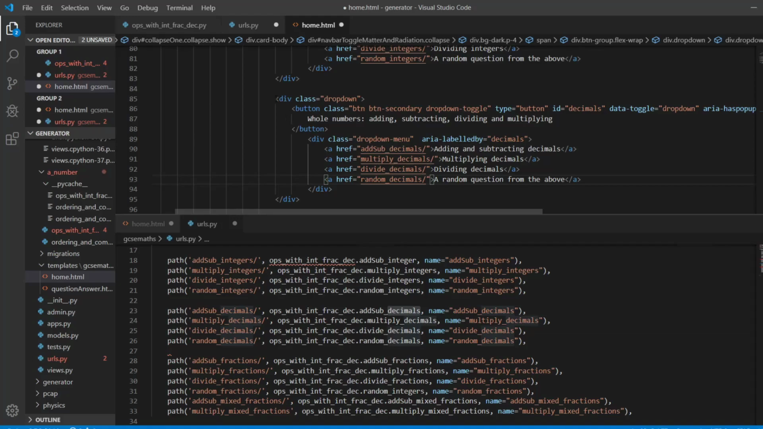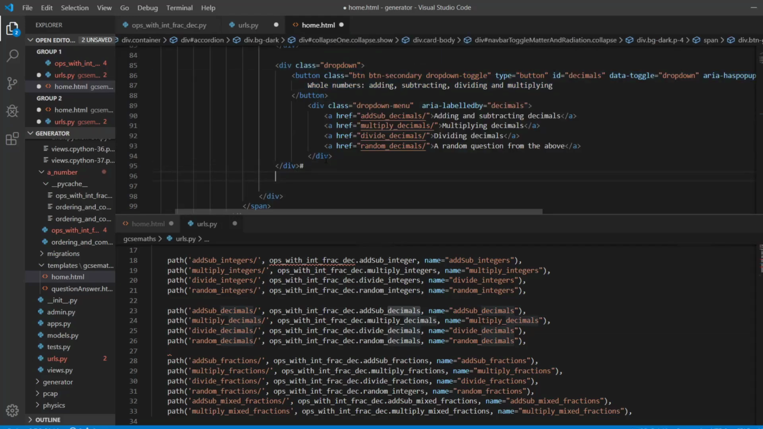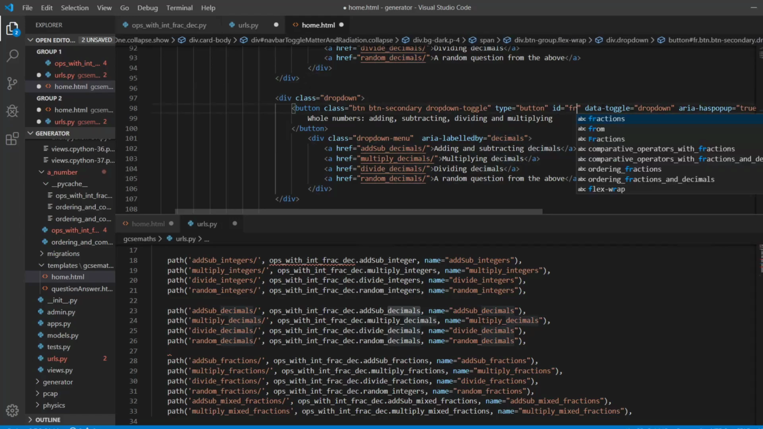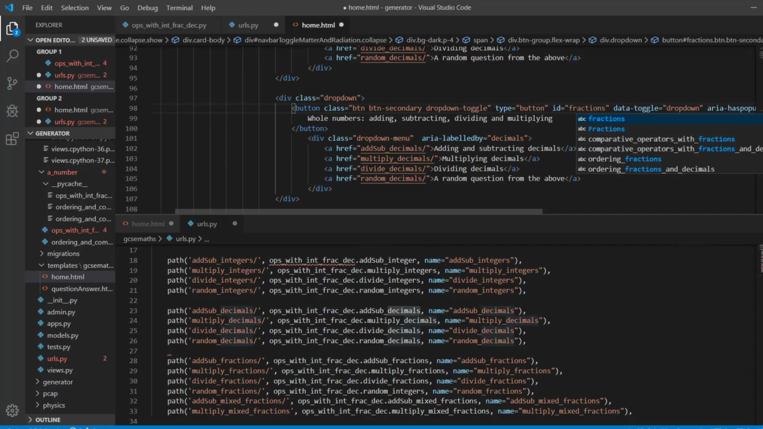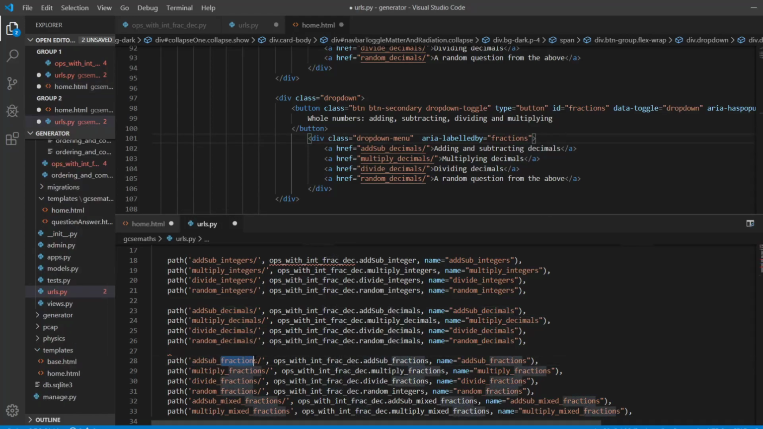Okay, now we're going to do the fractions one. So again, we're going to copy and paste this container right here. That was a mistype. Want to watch out for that. And now we're dealing with fractions. Got to make sure I don't name any of these dividers the same things. Otherwise that's going to be bad news, right? So now we just want the same thing but with the word fraction. So add subfractions.